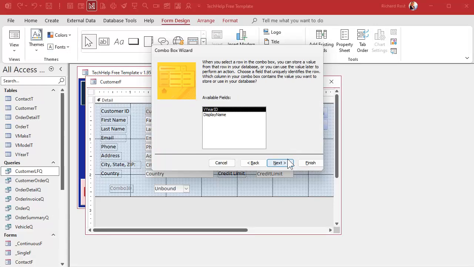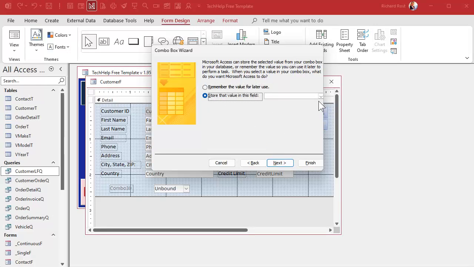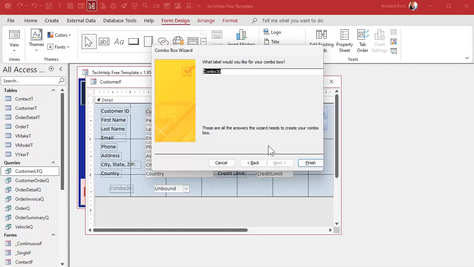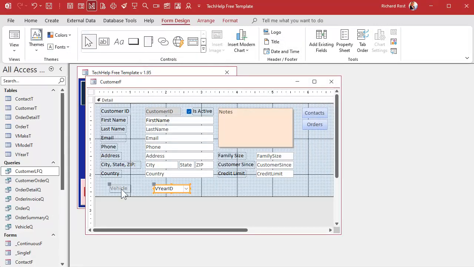All right, next. What field is the bound field? In other words, what's the data we care about? The year ID, obviously. We're going to store that value in the year ID field that we just added to the customer table. All right, we're picking the value and we're storing it in the customer table. Next, what label do you want? Vehicle. And we're done. There it is right there. We'll slide it up into place like so.